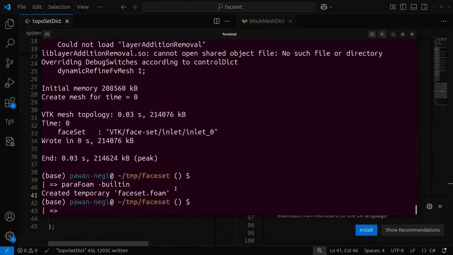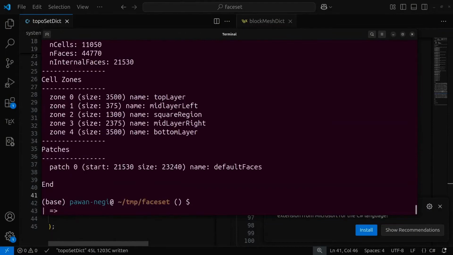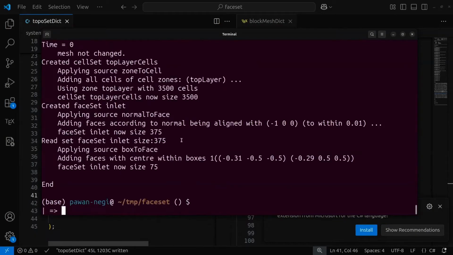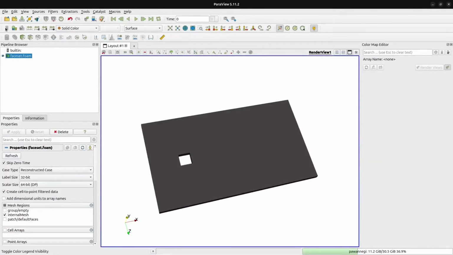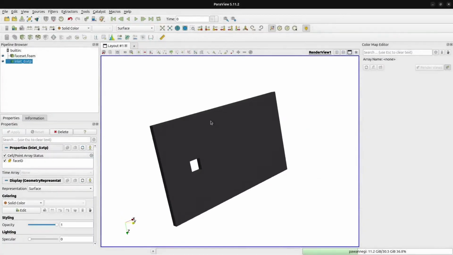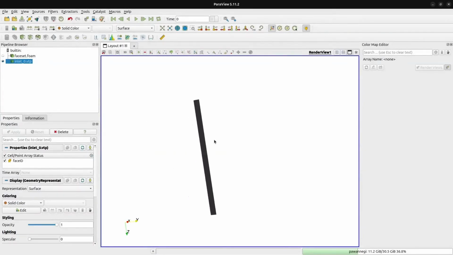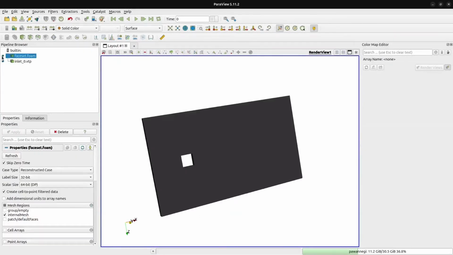Again run toposet, first run block mesh and then toposet. You'll see that out of 375 it selected 75, and again if I do foamToVTK and then visualize this, here you can see that only the inlet face has been selected. Now how to create a boundary label using this.